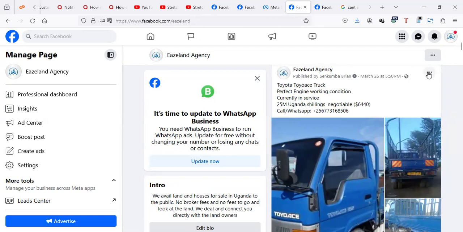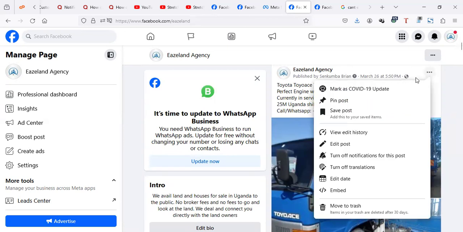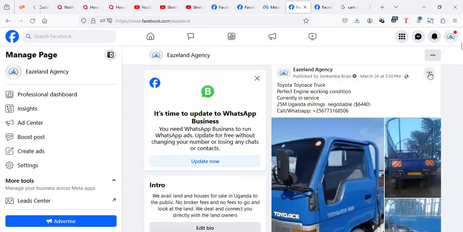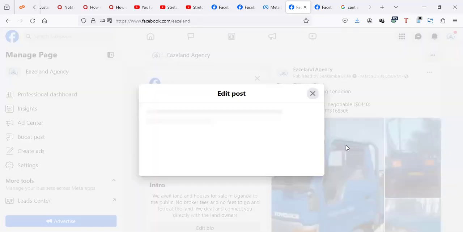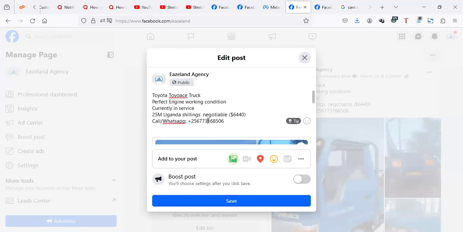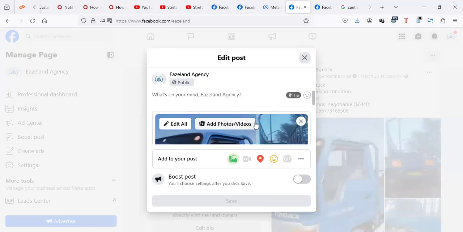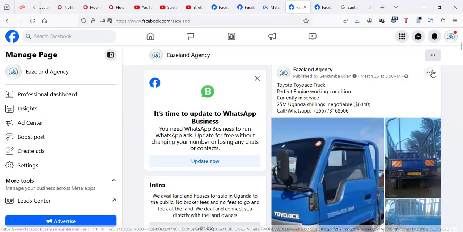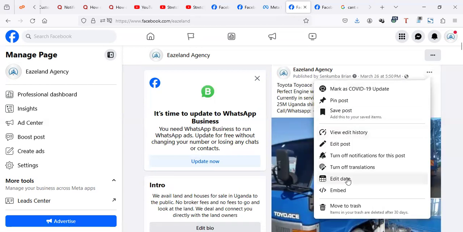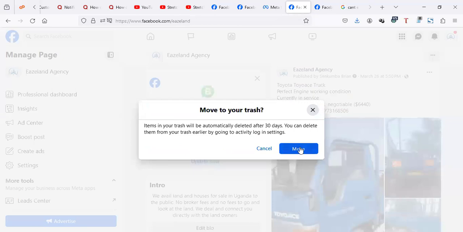So the quick way to do this, I usually click on edit. When I come to edit, I select everything. You can just select everything with your mouse. Then let me cut everything out. Let me close it. So I come here, I trash it. Yes, I trash it.